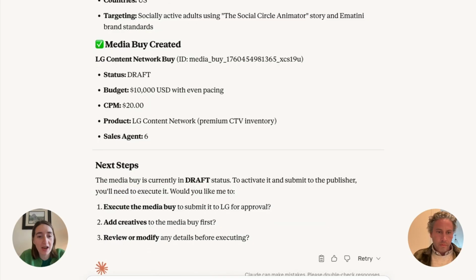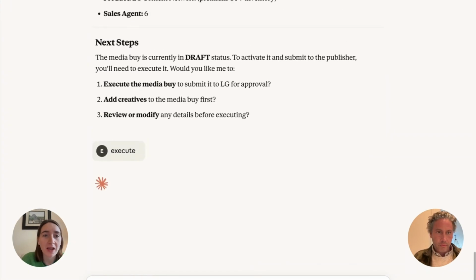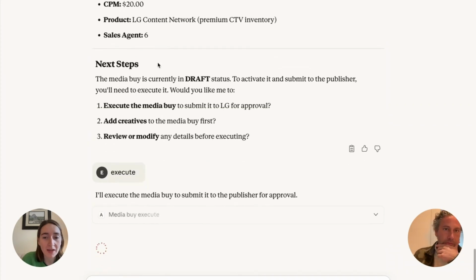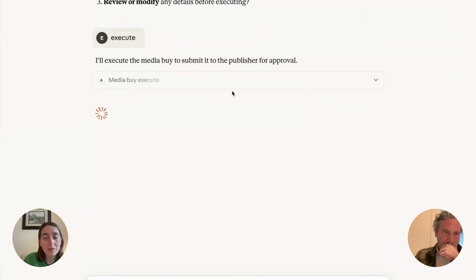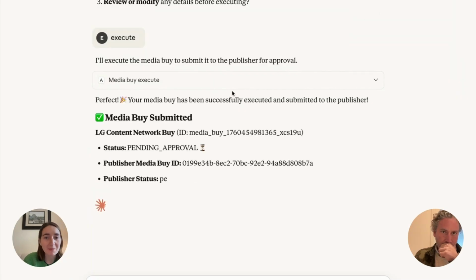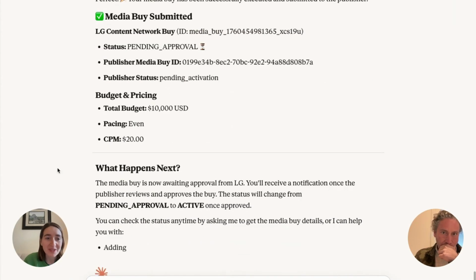So we've got our tactic, we've created our media buy. And this is just in draft, so I could look at it before I actually execute it against Swivel. So now I'm going to go and execute this media buy against Swivel to get approval. And so, awesome, it's been submitted. Joe, why don't we see what's going on in Swivel?